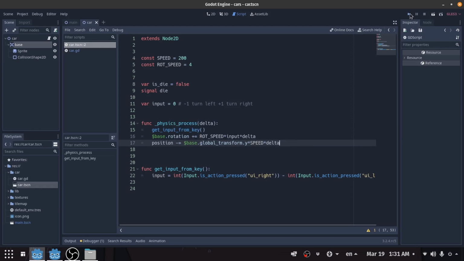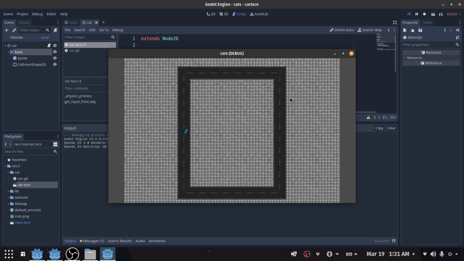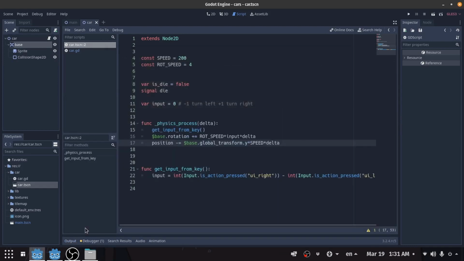Okay, let's test that. As you can see, I can turn my car here. It's not a very easy game. Okay, very good. So my car is moving. Now each time my car collides with the walls, it is going to die.